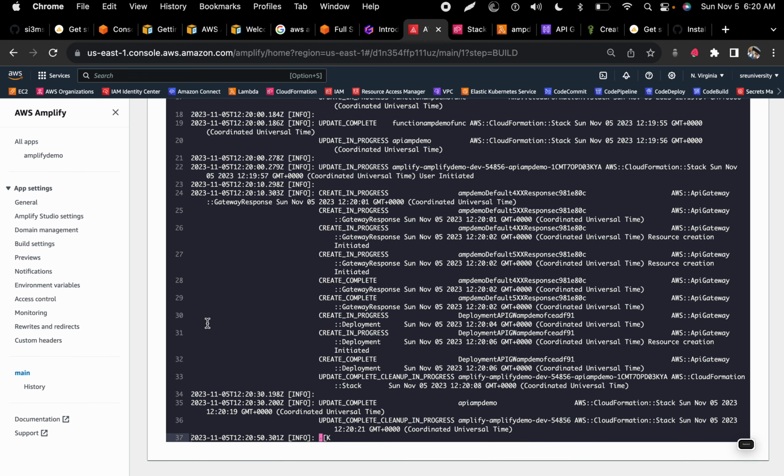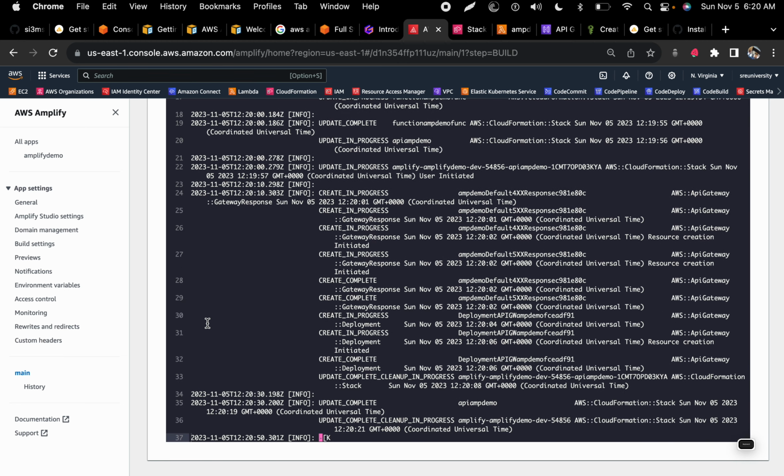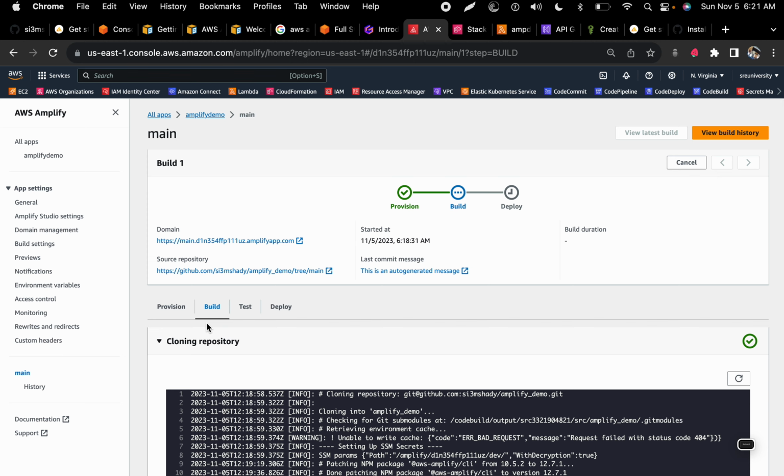Okay, so it's literally building out the application, and it's going to deploy it here in a minute. And this is the URL we're going to use to access the repo, excuse me, access the application as well.